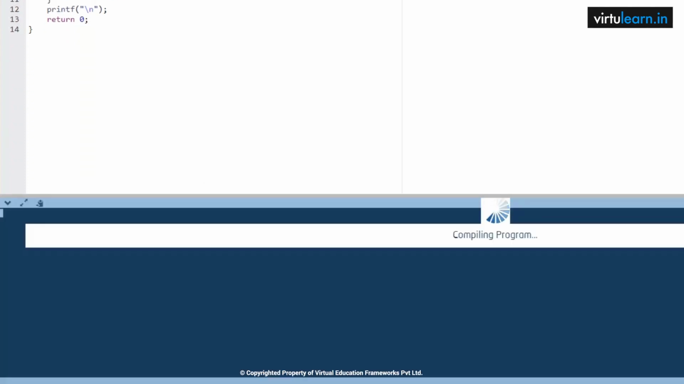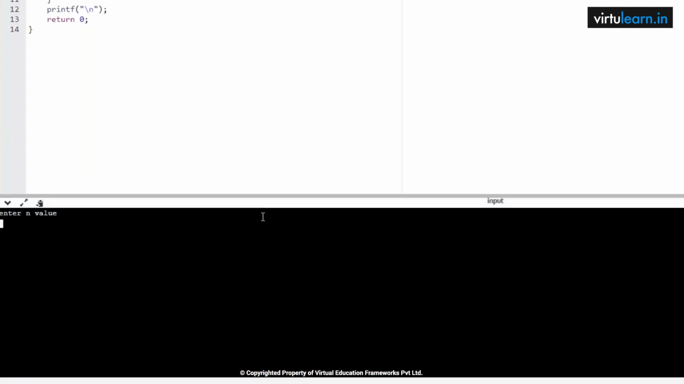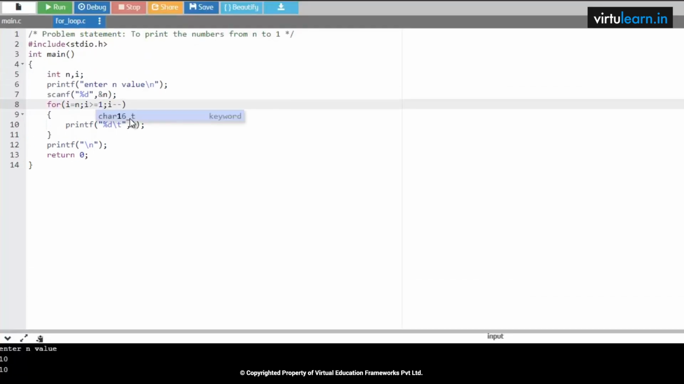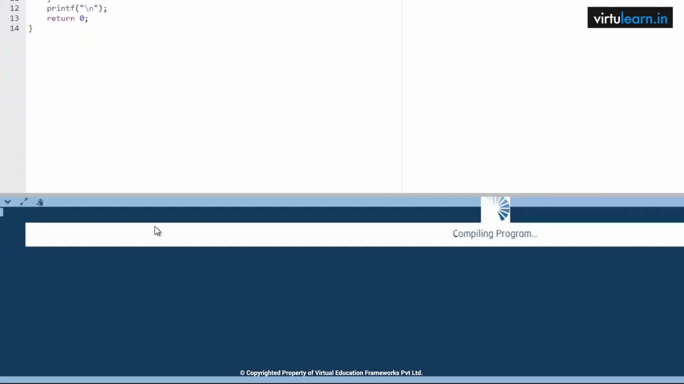Now let me execute the code. I am giving the n value as 10. Now you can see the output. So why has it printed like this? Because I wrote i greater than or equal to n, it should be greater than or equal to 1. So let me execute once again.